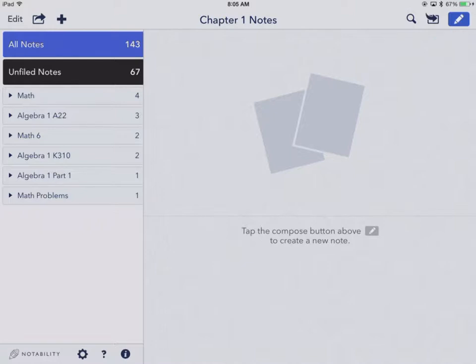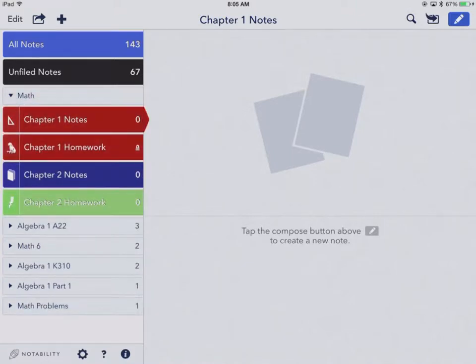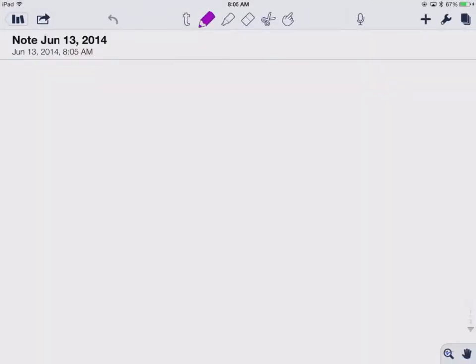The first thing we want to do is be in the subject or folder where we'd like that Notability file to be. So I'm going to go to Math, I'm going to be in Chapter 1 Notes. On the top of the screen, it says Chapter 1 Notes. If you're ever confused about what folder you're in, that'll tell you. So now I'm going to press that button, and now we are in a brand new Notability file.